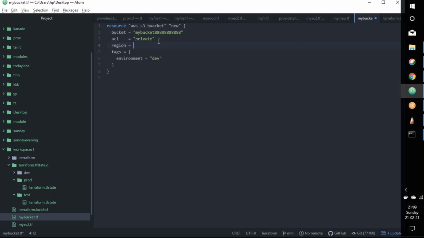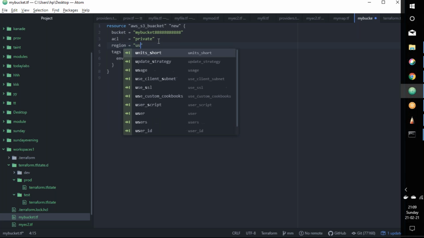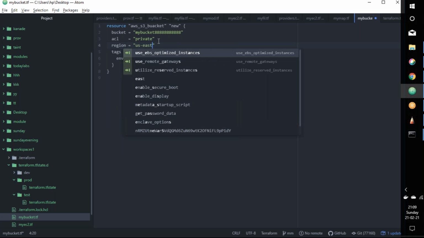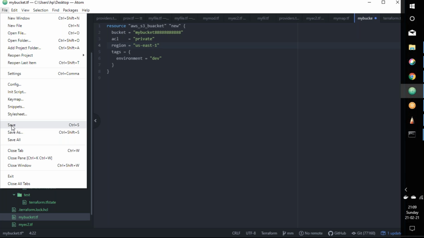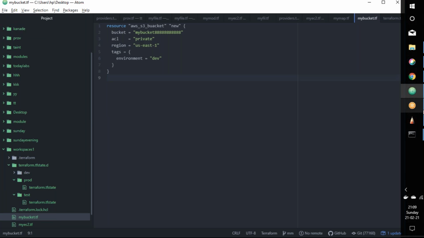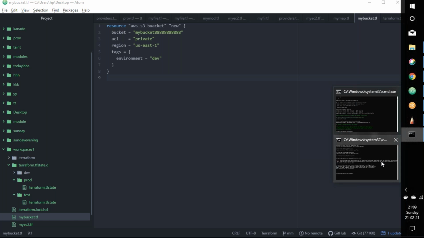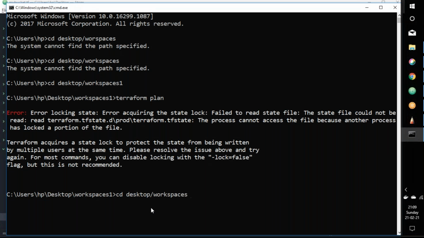Region is equal to, I'd like to create in the US East 1 region. That's the default region, US East 1. Let's save this file and come up to the code, and let's do terraform plan now.